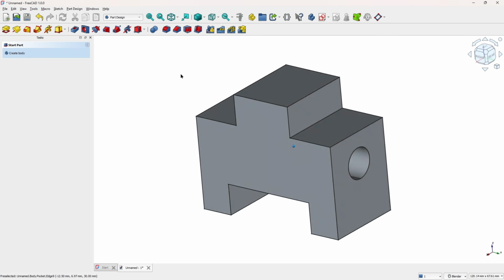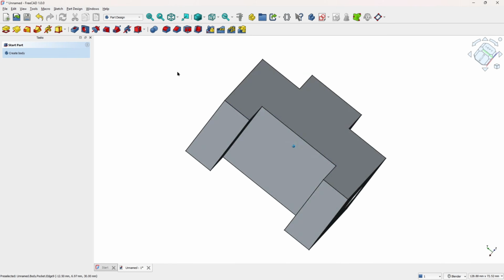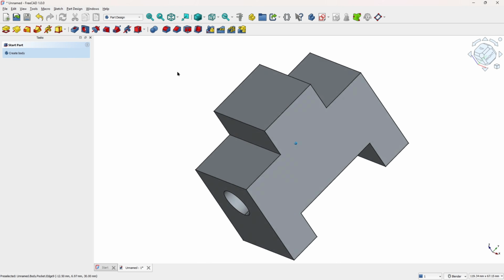Let's make one more tutorial in FreeCAD. In this video you learn to use the tools Pocket and Pad. So open FreeCAD and let's go.